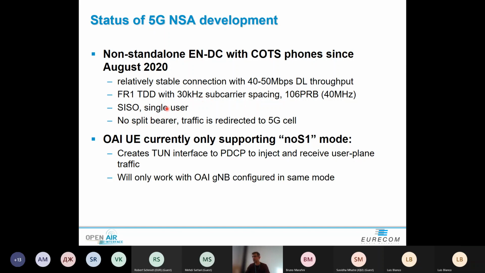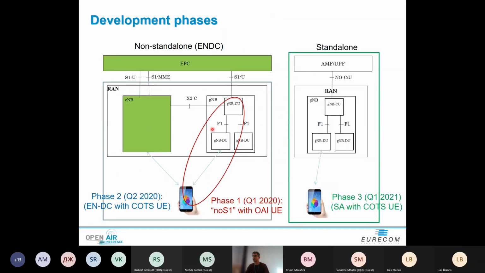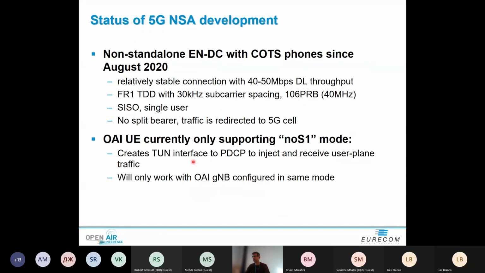Actually, we're not single user anymore. I should change this. We also support multiple users. And as I said, there's no split bearer, so traffic is completely redirected to the 5G cell. So in theory, in this non-standalone setup, you can also aggregate traffic from both 4G and 5G, but we don't do it. The OAI UE currently only supports this NoS1 mode. So we do not today have a UE that supports full non-standalone mode, that is able to connect to both 4G and 5G.